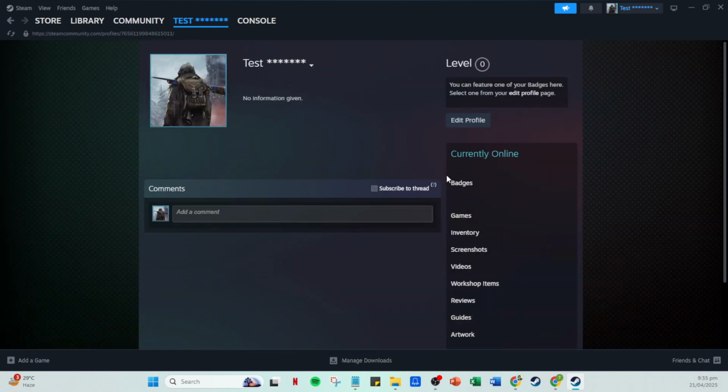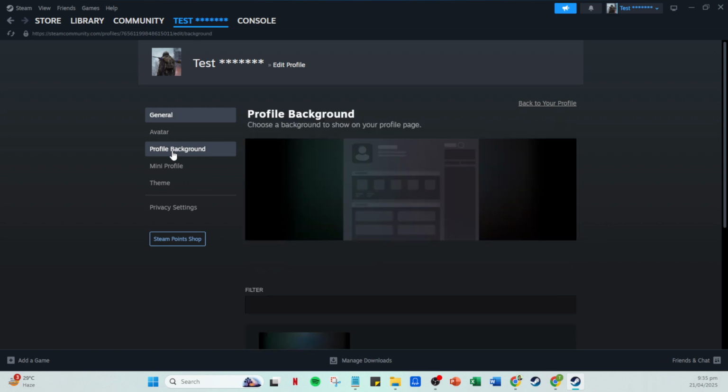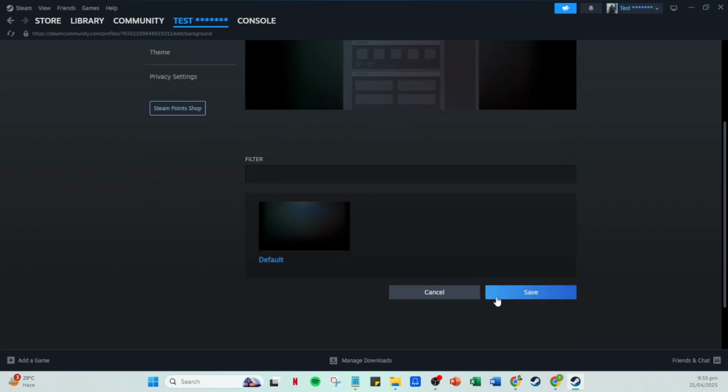Scroll down until you reach the Profile Background section. Here you'll have the opportunity to choose the background you've purchased or created. Take your time selecting the design that best represents your personality or gaming style. Once you've made your selection, don't forget to click the Save button at the bottom of the page. This action applies your changes, ensuring your new background adorns your profile when viewed by others.